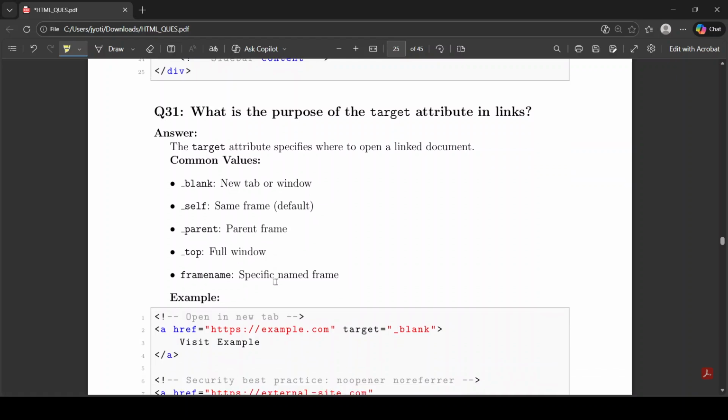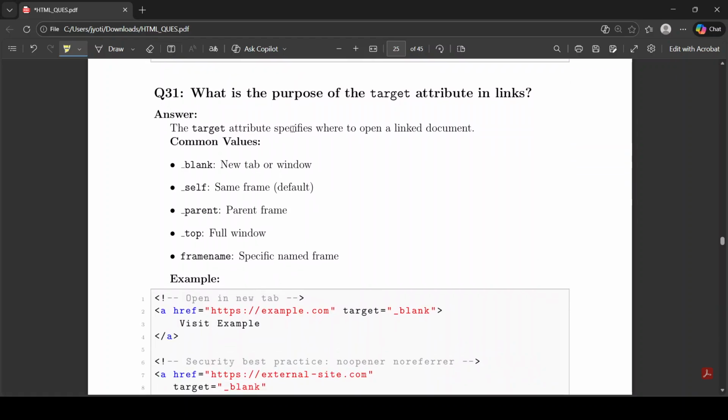What is the purpose of the target attribute in links? The target attribute will specify where to open the linked document. Like I told you, _blank will open the link in a new tab or window. _self will open in the same frame, and _self is the default. If you assign anything else in the target attribute, it will open the link in the same frame. _parent means it will open in the parent frame, and _top means it will open in the full window. Frame name, you can specify the named frame.